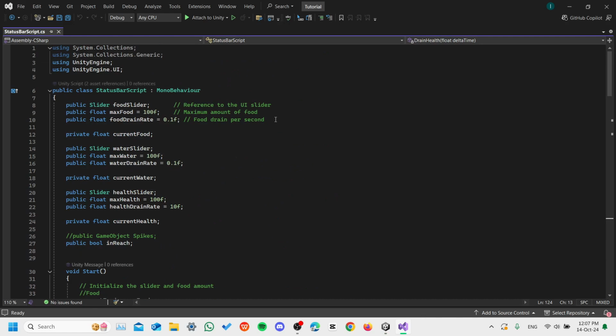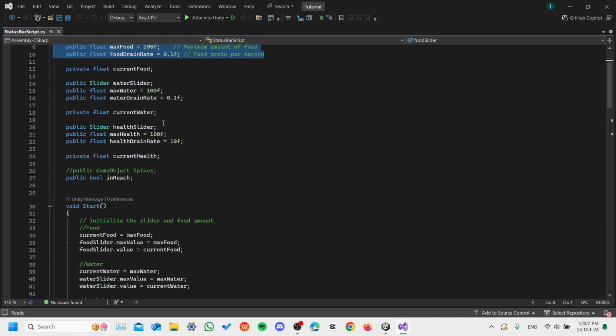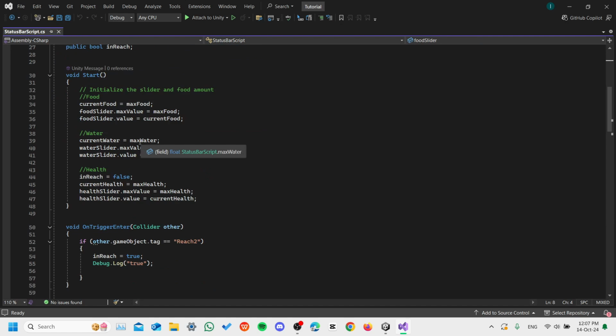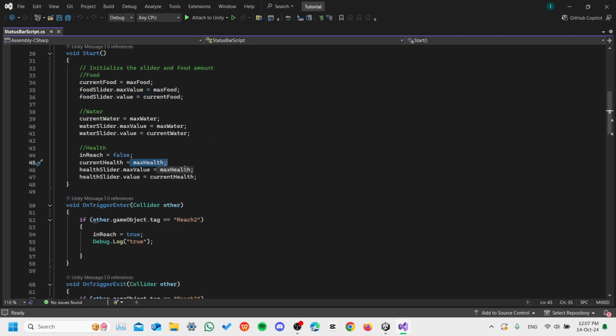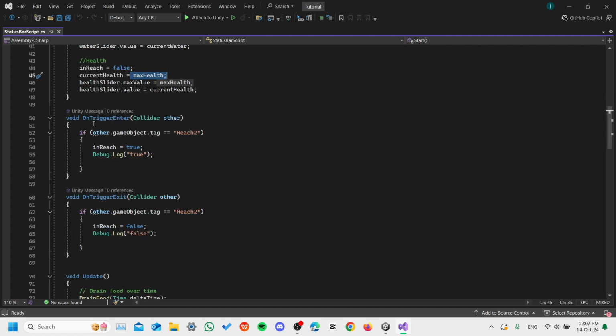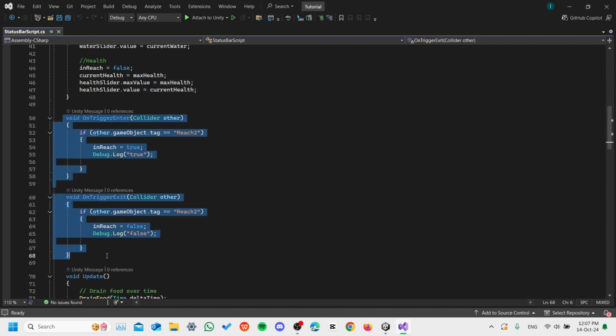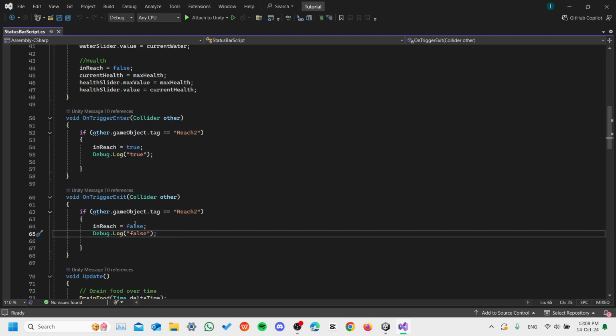So first of all, these are some variables. I won't go through them, and these are the start functions, to set the health or the slider bar to the max, because when the game starts your health should be full, or you can set it accordingly like 50 or 0.5 or something like that. This function is to make sure the player is in reach of those spikes.